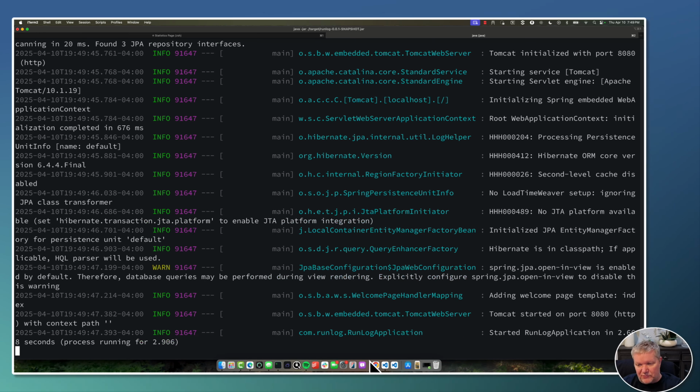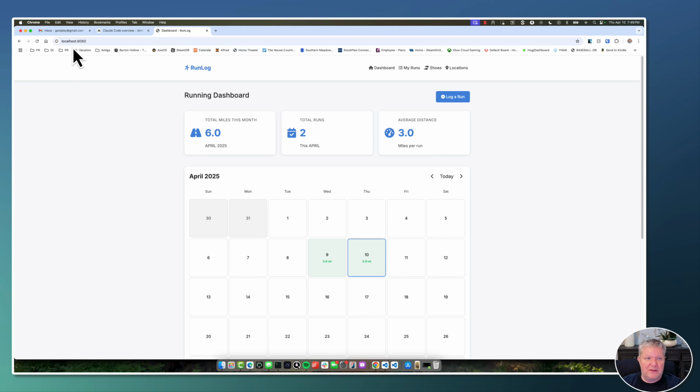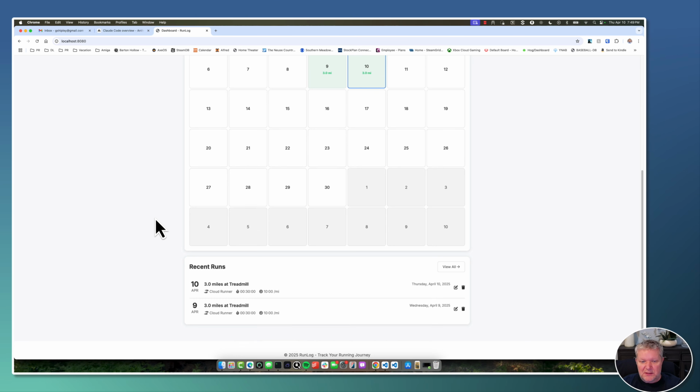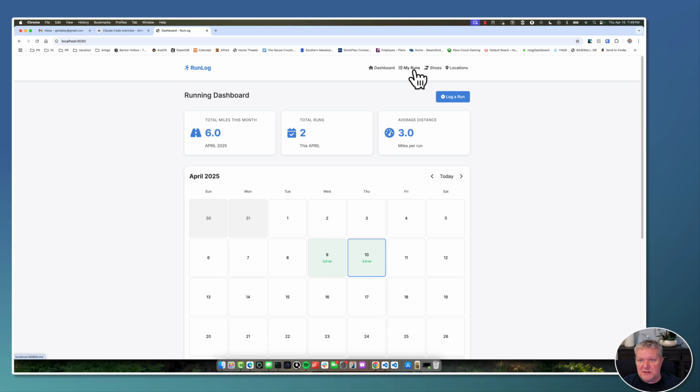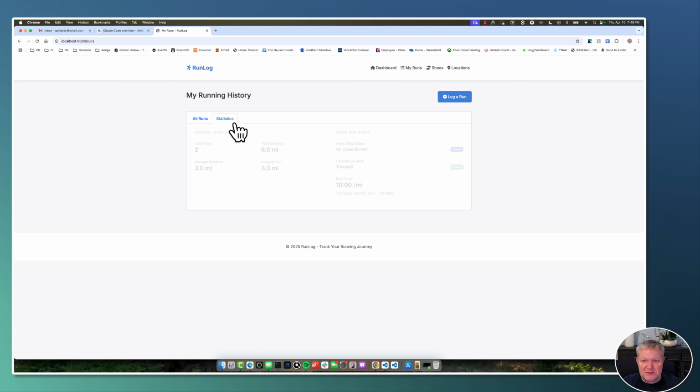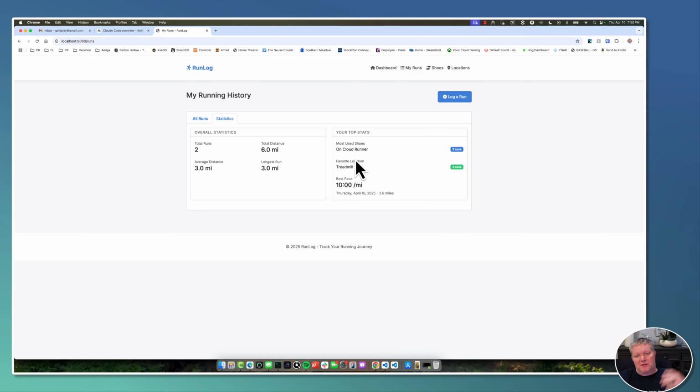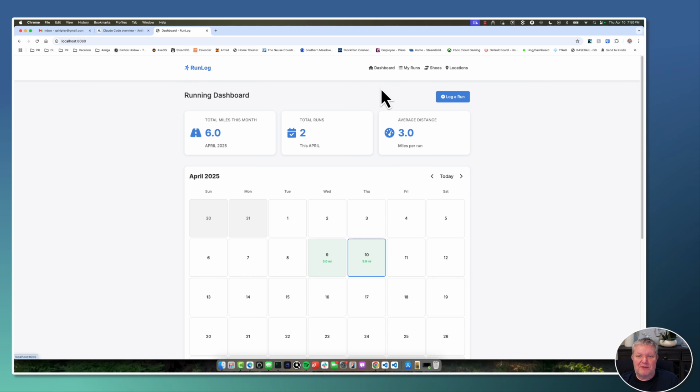We're at a point to where I think we're getting really close to calling this a completed application. 9th and 10th, the dates are still right. My runs, let's look at statistics. Boom. Look at that. Most used shoe is Cloud Runner. It even tells me how many runs. Treadmill, 2 runs. Amazing. Okay, we're almost done.